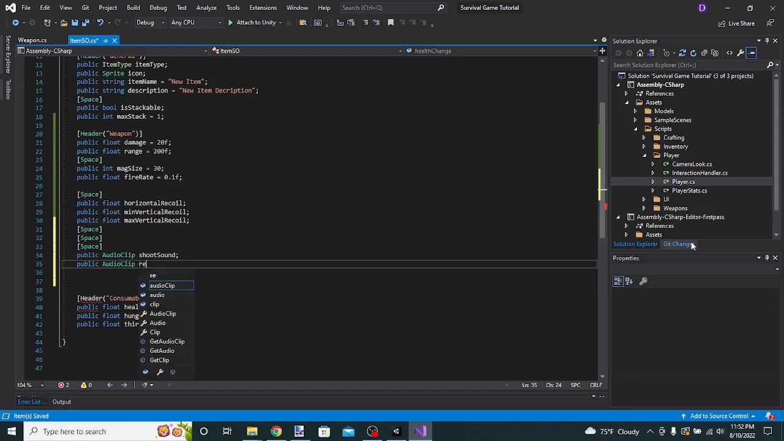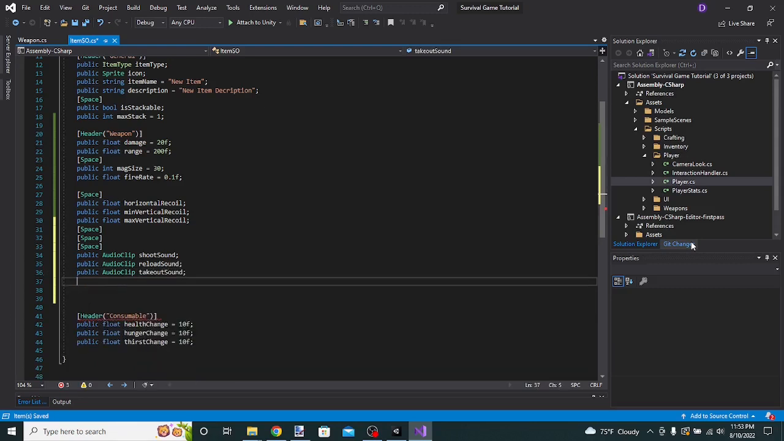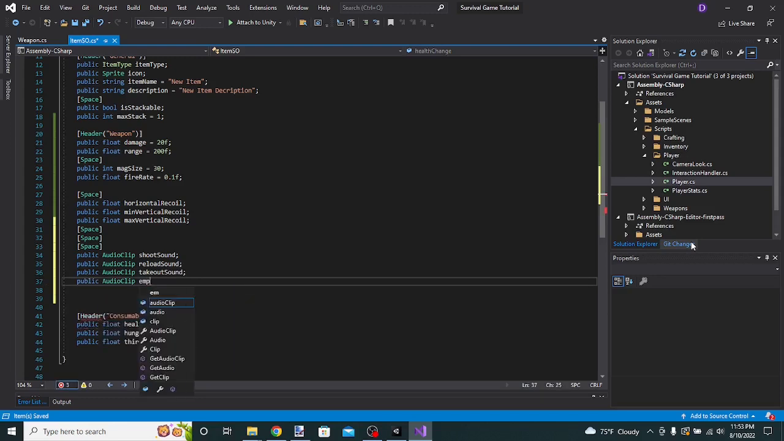Then we're gonna do reloadSound, public AudioClip, and takeOutSound, and public AudioClip emptySound. So emptySound is the click that's going to be played whenever we don't have any bullets left.